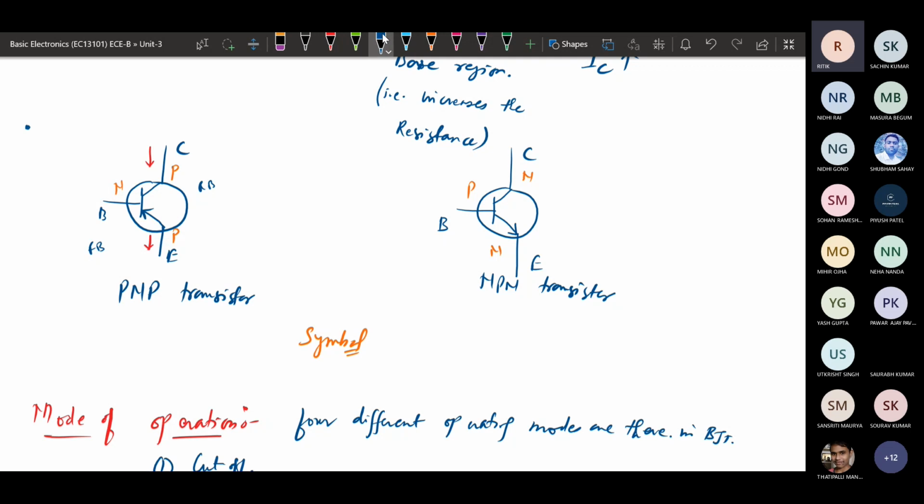Okay, so this is the symbol of PNP transistor. Similarly in the NPN case, this is the symbol, current is flowing from this terminal to this terminal, that means this terminal should be of P type. So this is P and this is N, that means this will be N. So NPN. Okay, so this is the symbol of BJT.